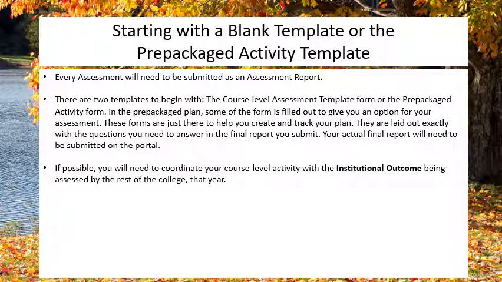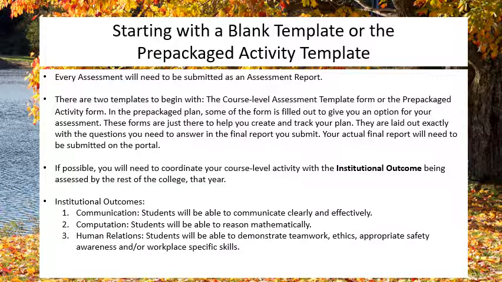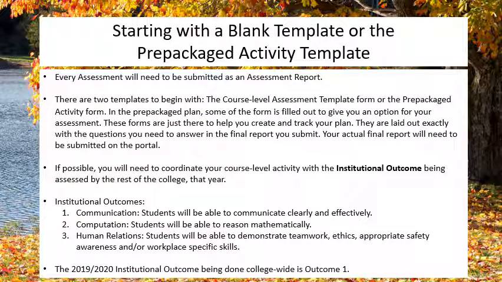If possible, you'll need to coordinate your course level activity with the institutional outcome being assessed by the rest of the college that year. So we have 3 institutional outcomes at the college: communication, computation, and human relations. And this year, in the 2019-2020 year, we were looking at institutional outcome 1.